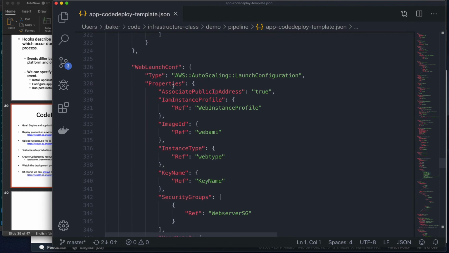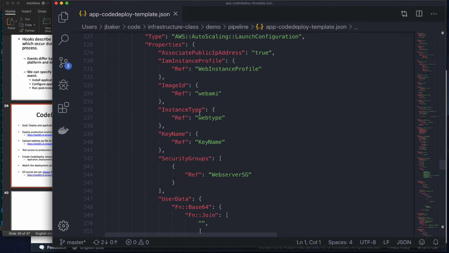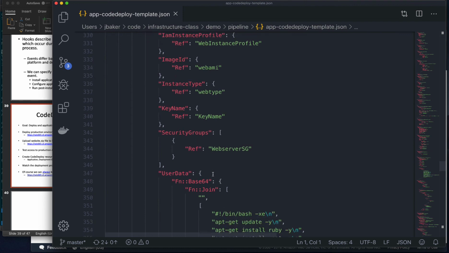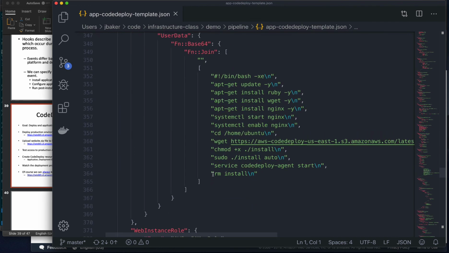We have our web launch configuration. This is essentially the template for our EC2 instances. You see that we have image and instance type. These are input parameters. We have the key, referencing our security group. And then there's some user data.